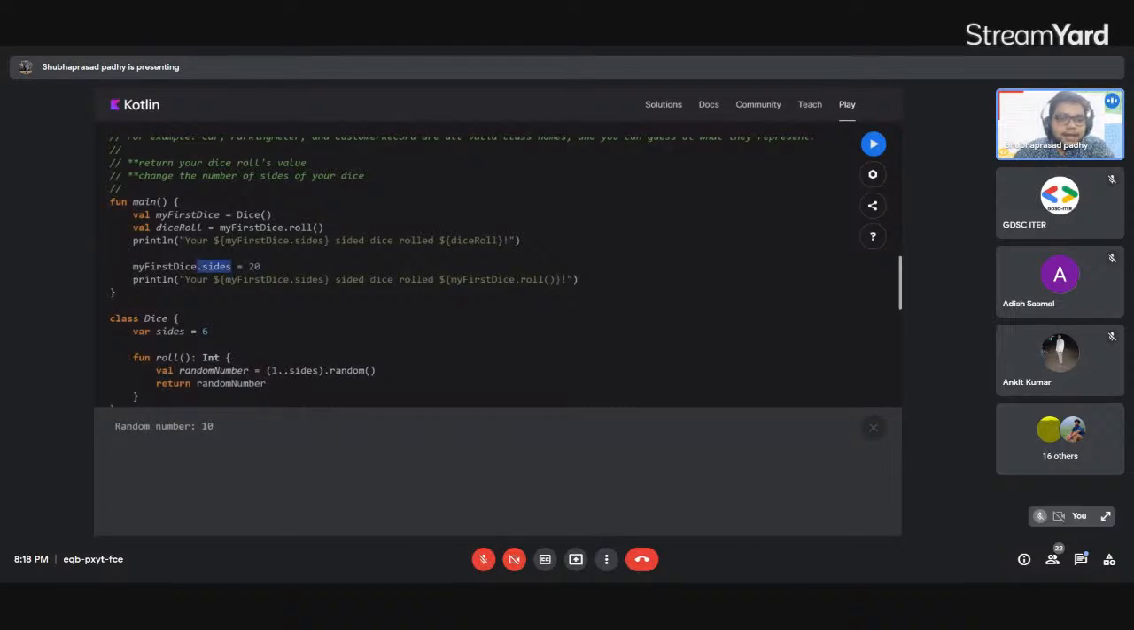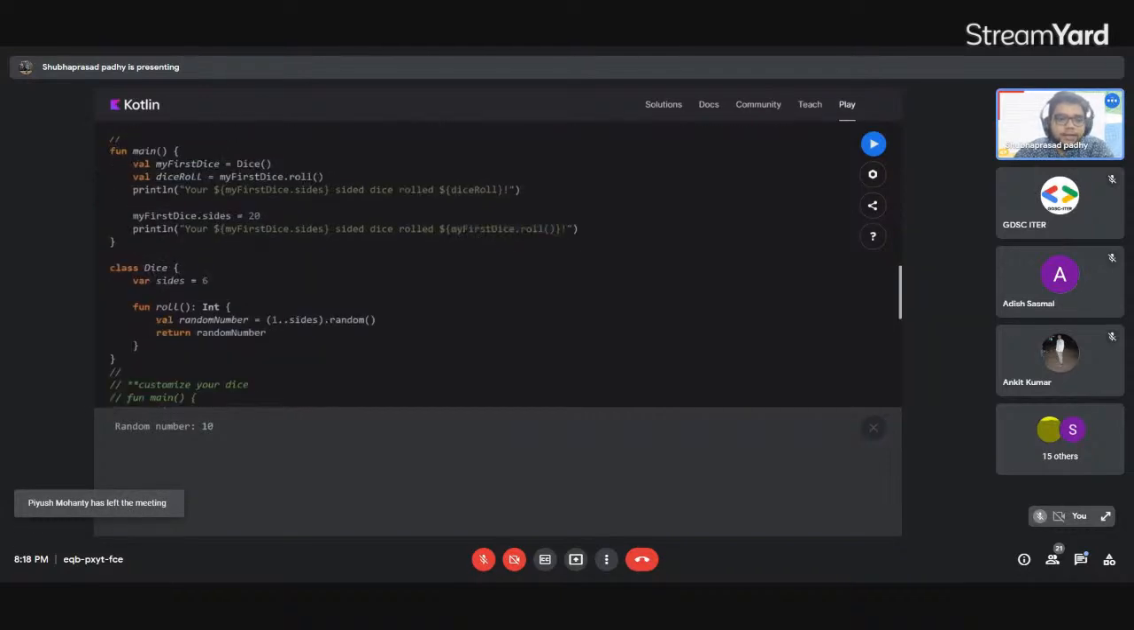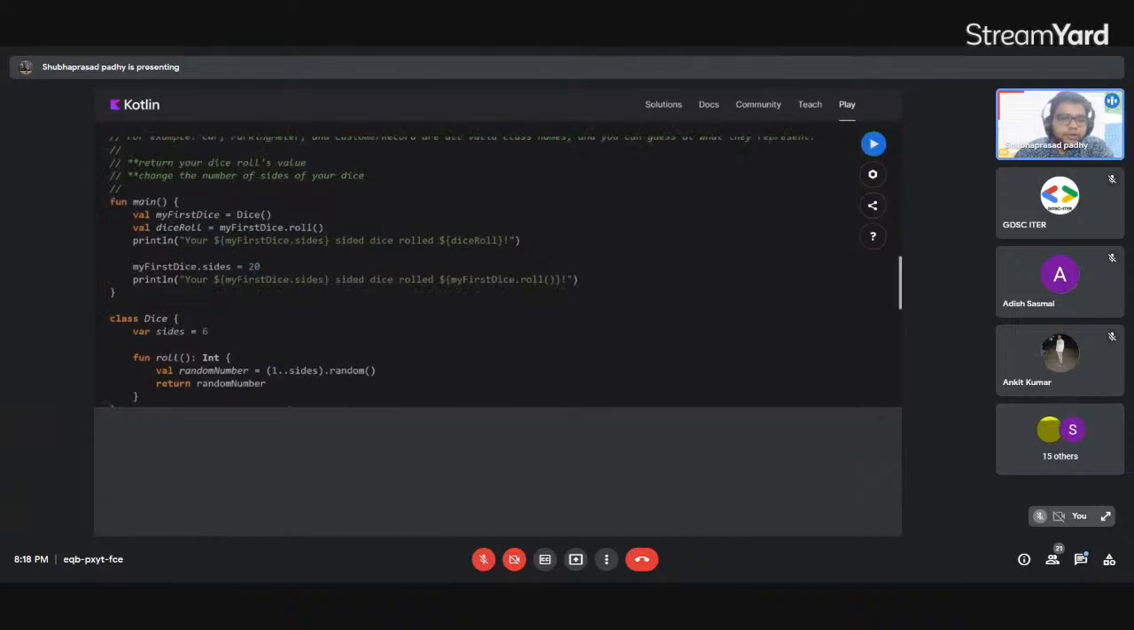Sides is a property of dice, and we can actually change it. So we are assigning 20, for example, in this case, to that object. When we call the roll function, it should print a value from 1 to 20, because the current value of sides is 20 now. So when we run this code, it should initially show us that the sides is 6 and the roll is between 1 to 6. And in the next step, the sides should be 20 and the roll is between 1 to 20.